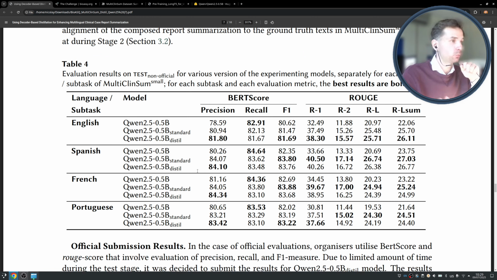Our major key takeaway was as follows: by looking at this table, we noticed that models that handle reports written in English tend to summarize better with the distillation tuning.